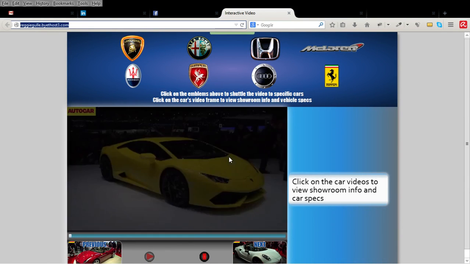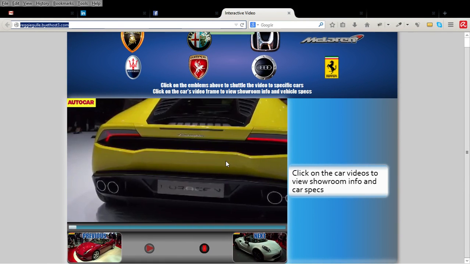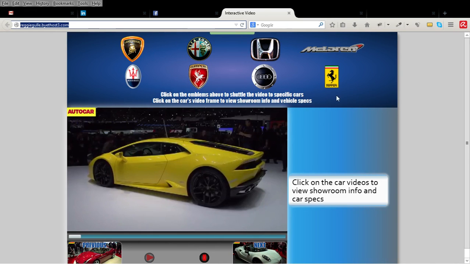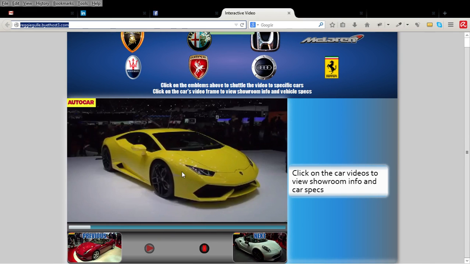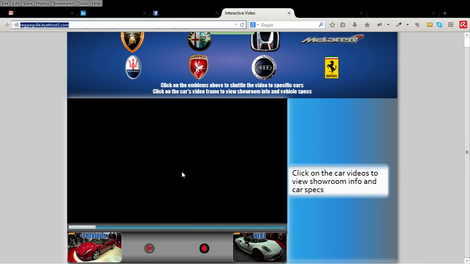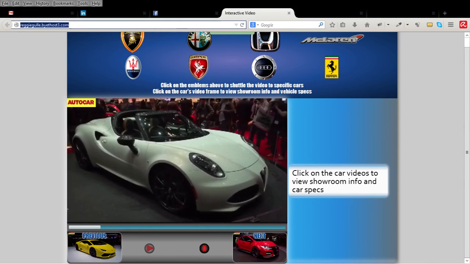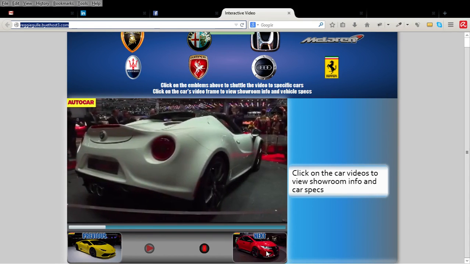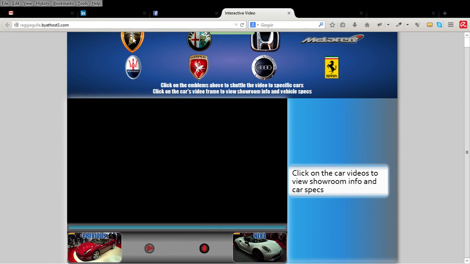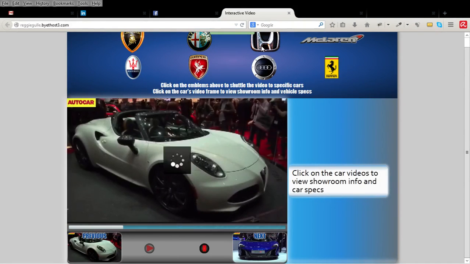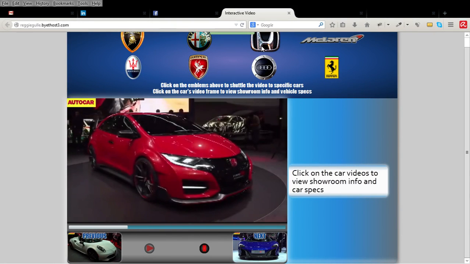So it starts off as a simple page with the menu buttons. So obviously, it's selling cars. You can jump through the videos of the cars that it's selling by clicking on the icons on the emblems. So now Honda takes you to Honda Civic.